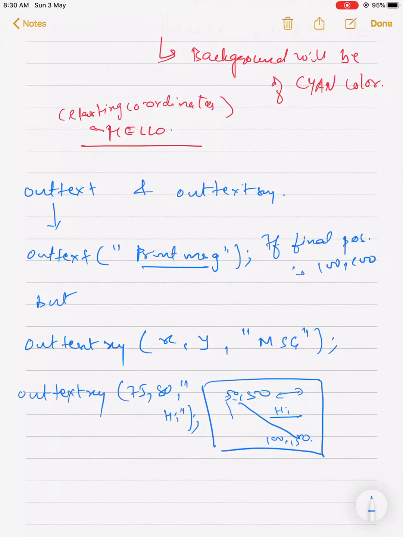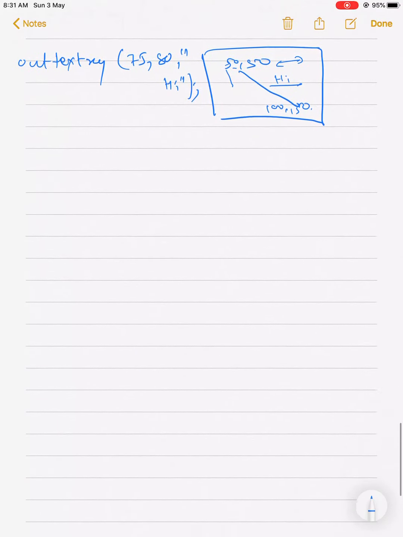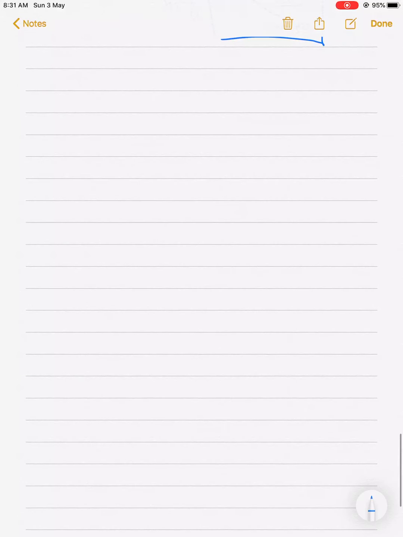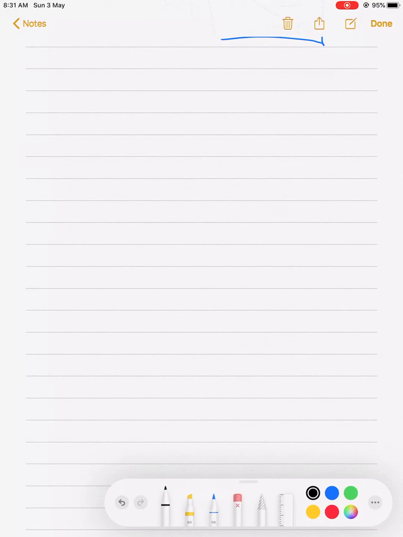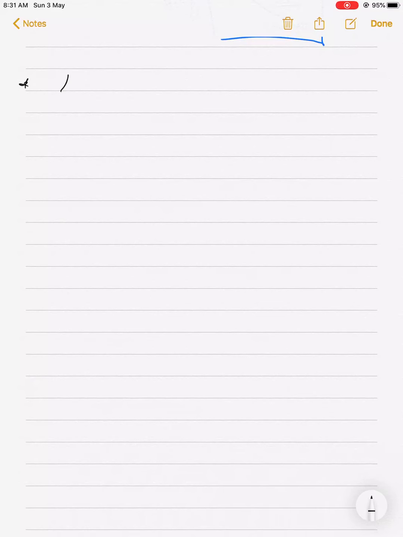Okay, I hope this is clear. Now let's do some programs so that you can understand how to use all these things. Okay, so let's go to your lab programs. First of all, check the modification.